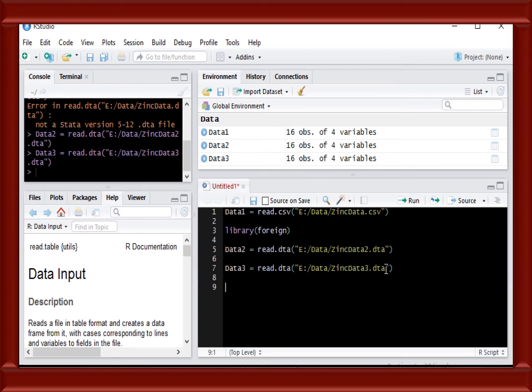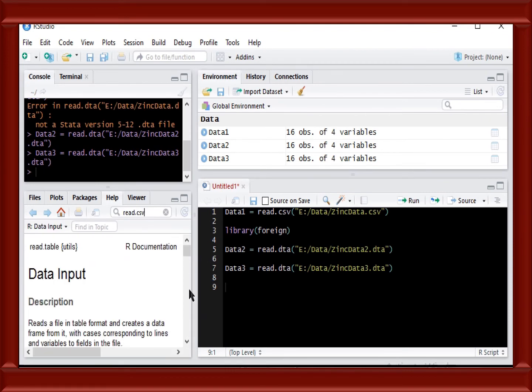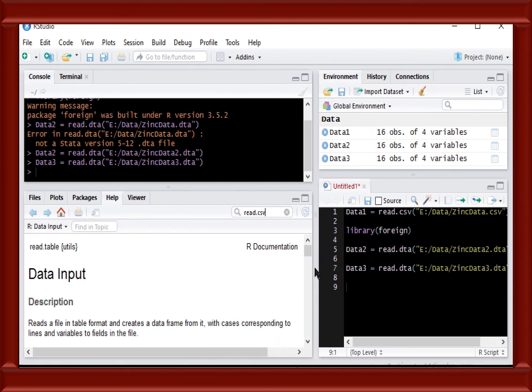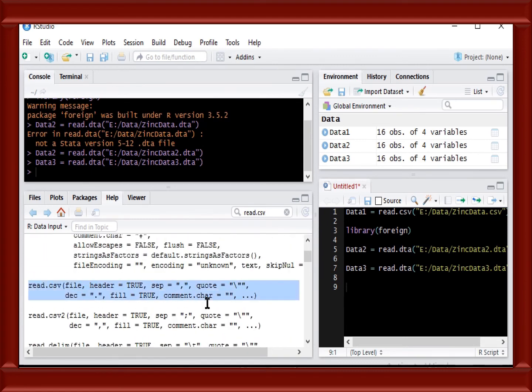In case you're not so much familiar with the coding, what you can do is use this help window here. For example, if I want to read CSV data, I'll come in and I type read, then scroll down to CSV. It will give me a format that I should use, and I'll come here and copy it and then have it pasted in my window here.